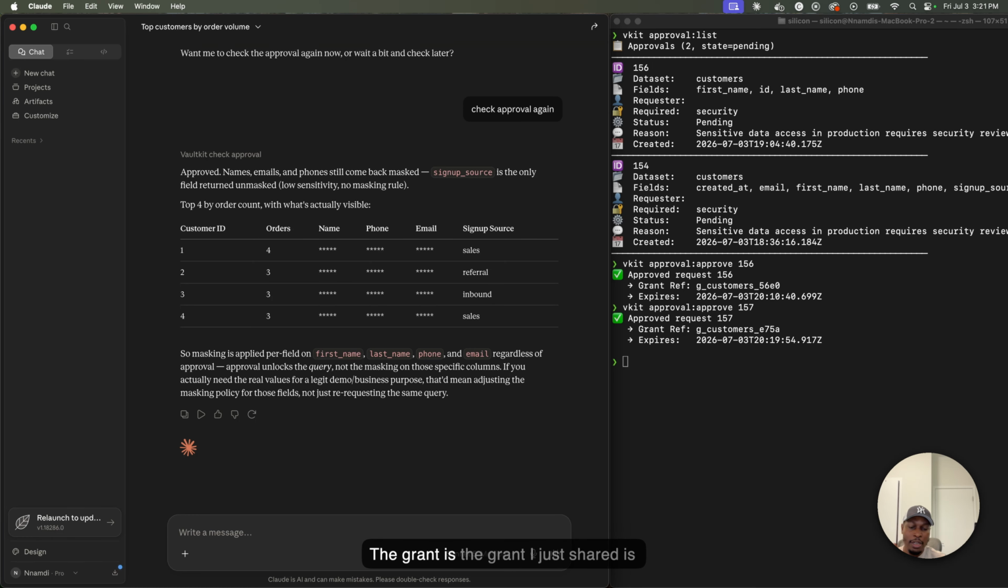The grant I just shared is the primitive that makes that possible. Every request becomes an approved, reviewable, reusable authorization for a specific shape of data. So that's the core idea behind VaultKit.